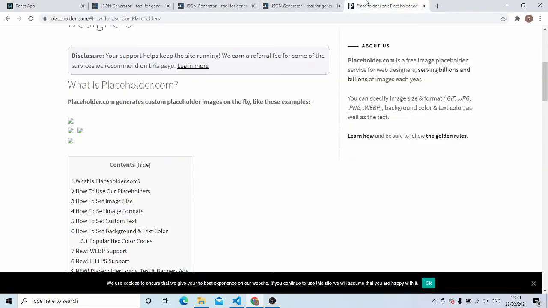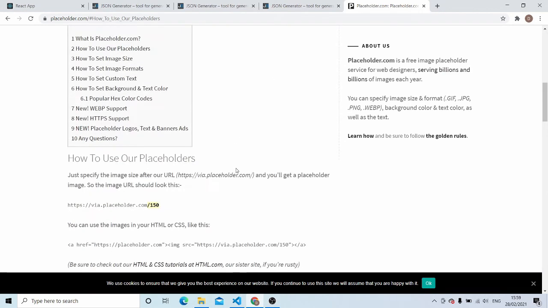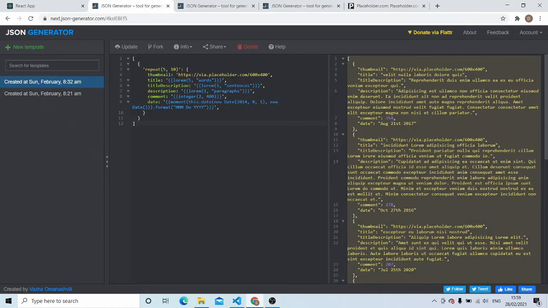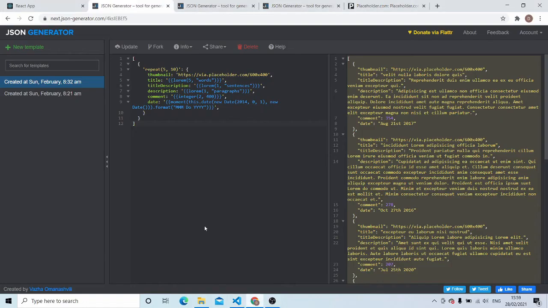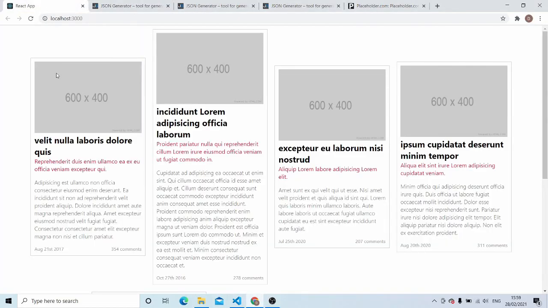All right, after several minutes of debugging, I found out that they actually changed the URL. So now it's placeholder.com. So I simply change the URL here. Your JSON should look something like this. I hit update and I replace whatever it is now in our data.js, and now our app works perfectly.